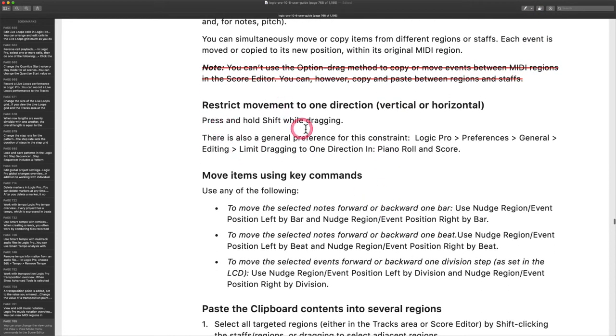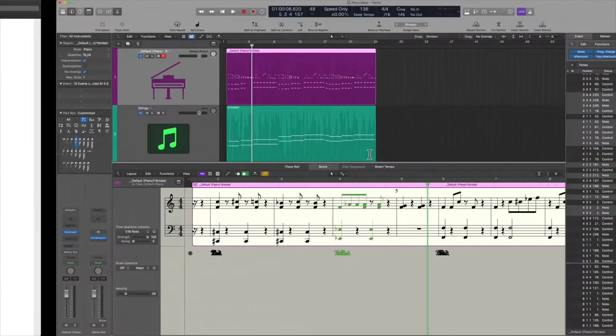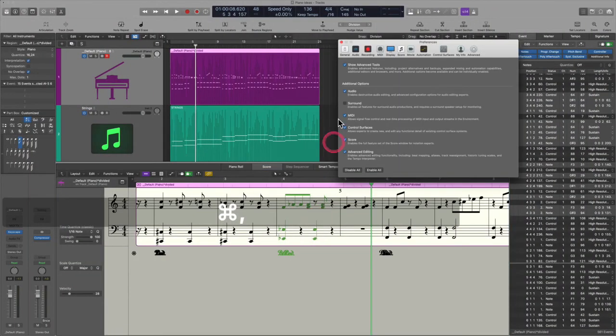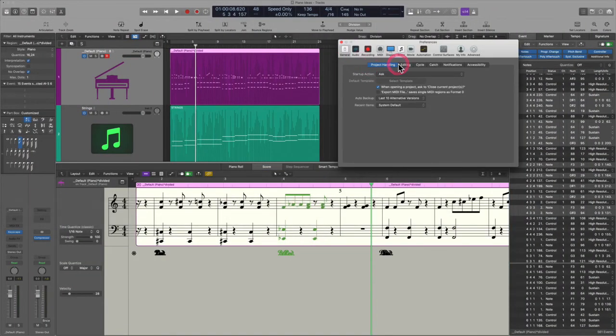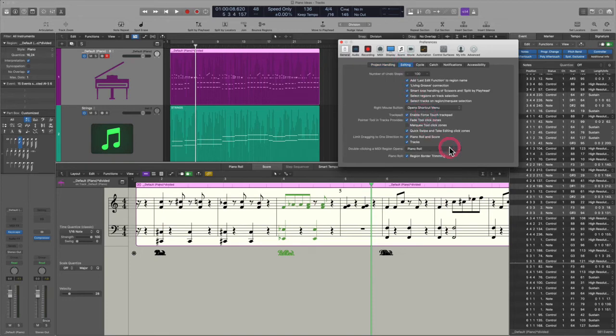Restricting movement. If we press and hold Shift, we can control the movement. But also, if you don't have this enabled already, I highly recommend that you do. Limit dragging to one direction. It makes life so much easier. One of the best decisions I've ever made inside of this program. You can see I have it selected here.